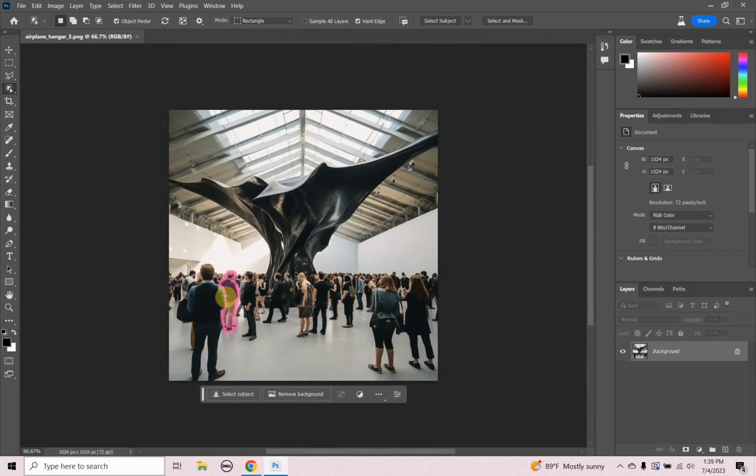Okay, and it's done that now. You can see as I go around, it's finding all the people in the foreground, and it's finding that carbon fiber sculpture. So I'm going to click on that, and I'm going to have it replace it with AI. So I'm going to go ahead and type in carbon fiber sculpture. Get that spelled correctly.